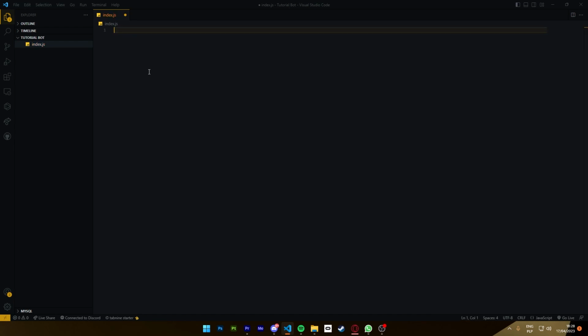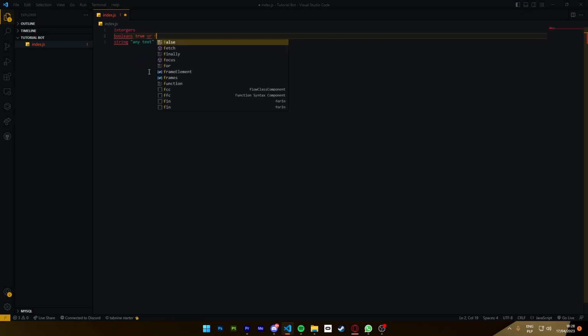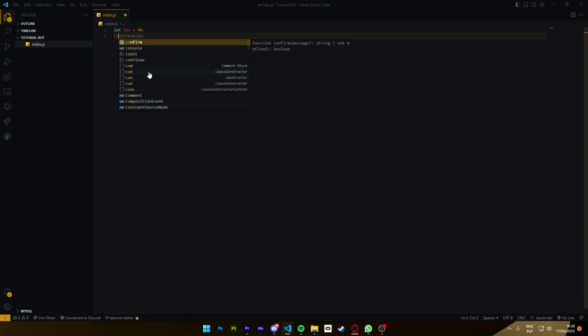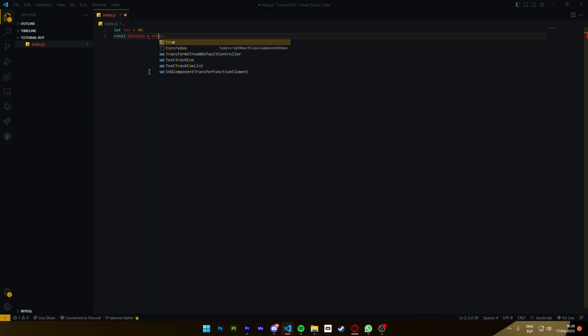Okay, so now that we know the declarations, now variable types. We got 3 most important ones: integers, booleans, and the string. The string is basically any text. The booleans can either be true or false, and then integers can be a number. For example, let int can be 40, const boolean can be either true or false. You can also set it to 1 or 0, but let's just use true and false for clarity, and hello world for the string.